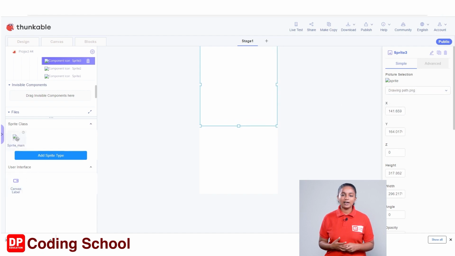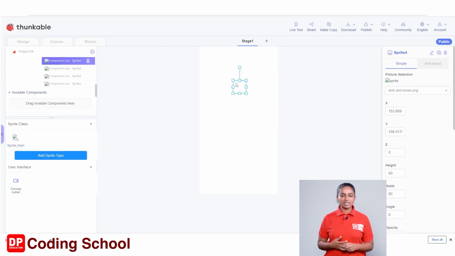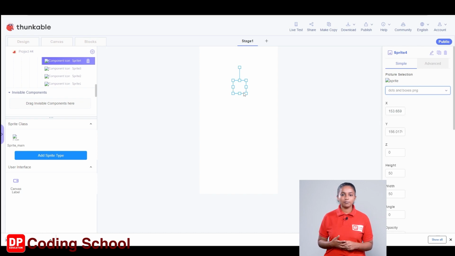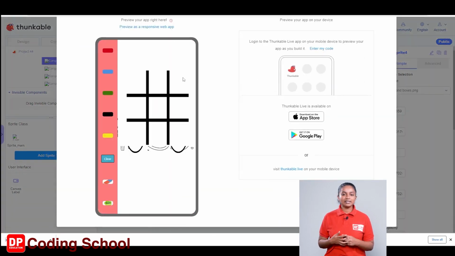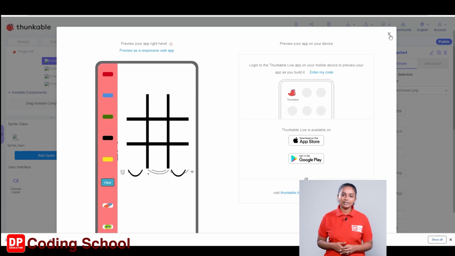As before, I drag the sprite main block under sprite class into the stage like this. Here, a new sprite has been created under sprite main. Let's add the dotsandboxes.png to the picture selection of this sprite and change the size. Let's click the live test button. Okay, now we have finished creating the canvas screen. At the same time, the app also is completely designed.